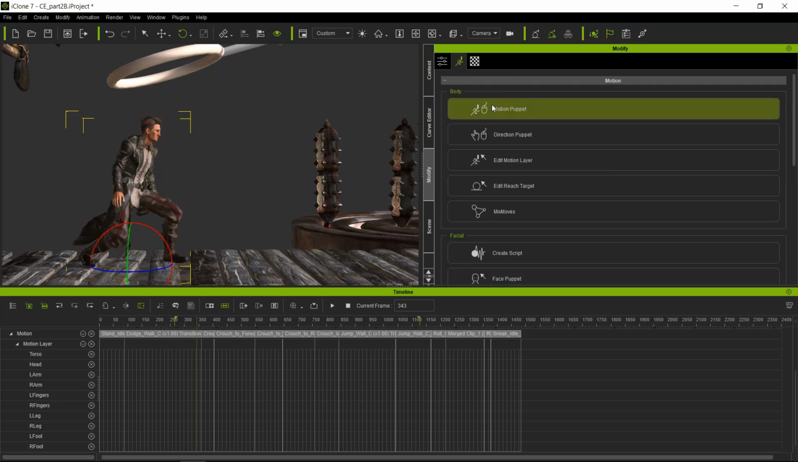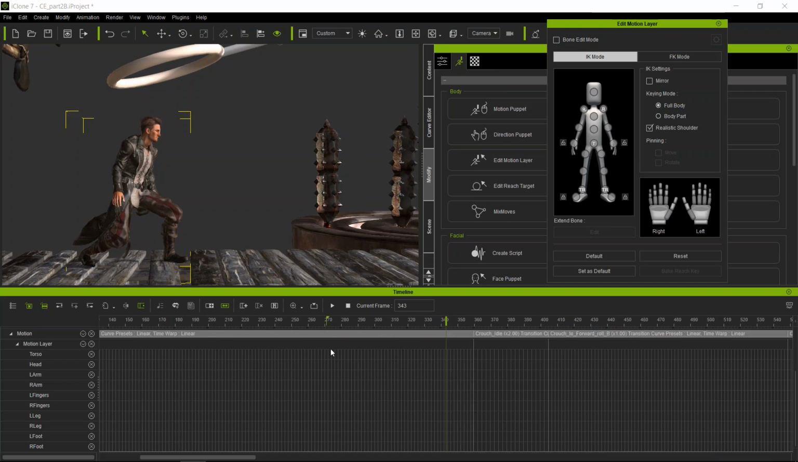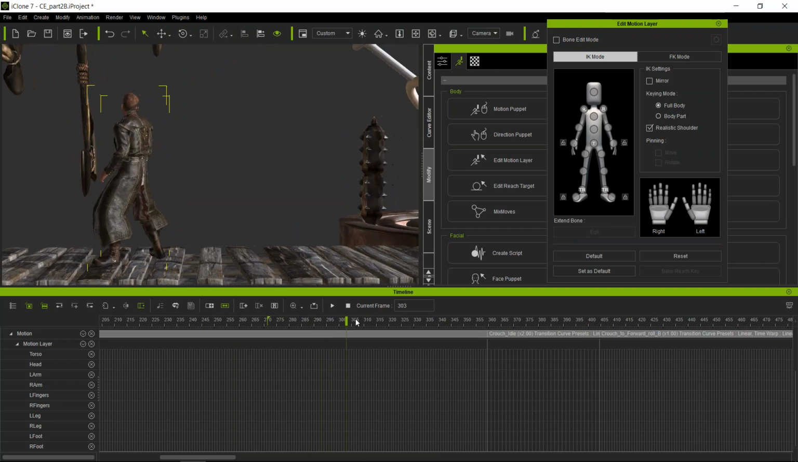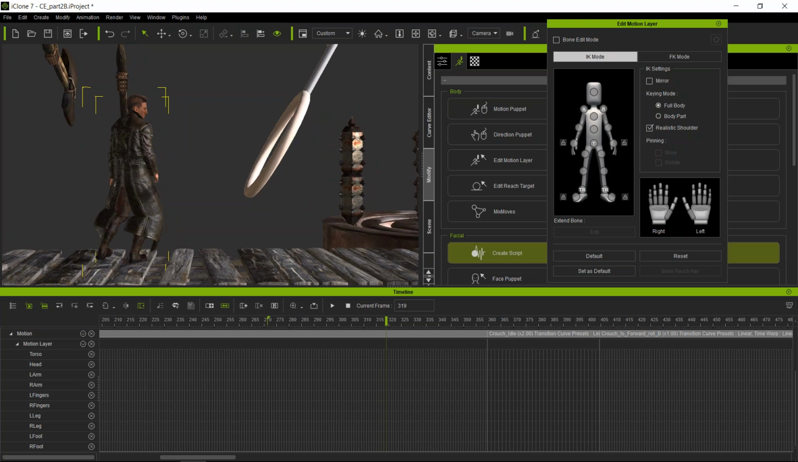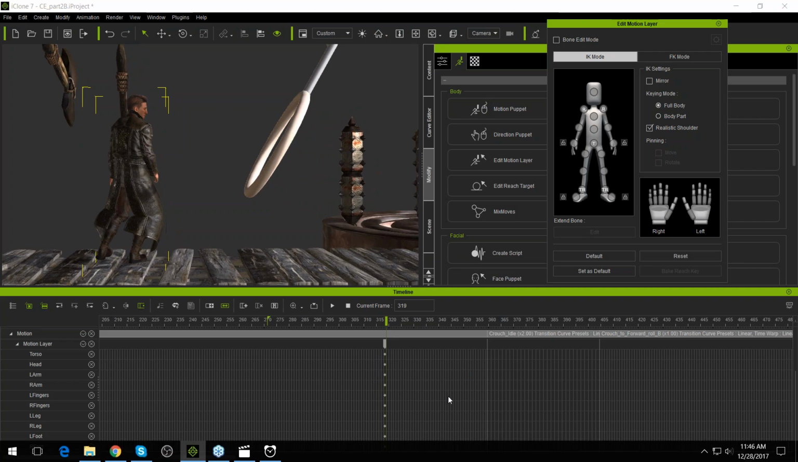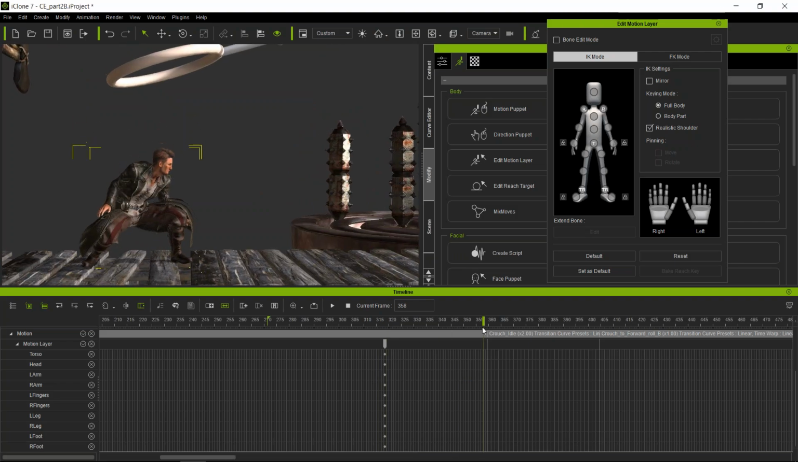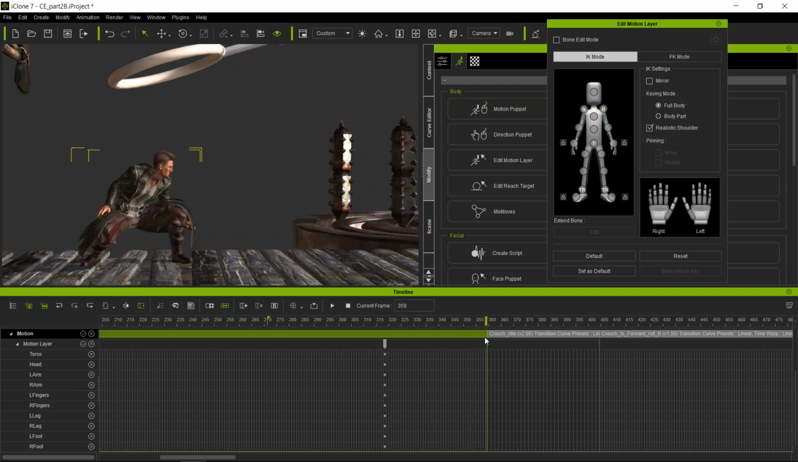So by using our motion layer editor here, let's zoom in to this area. At this point, we are going to set a key by pressing reset. This will create keys for all the body parts. And then at the end, we're going to set a keyframe again. So if you want to go exactly to the end of the clip, select the clip and press tab. This will take you exactly to the end of the clip and set a key there.